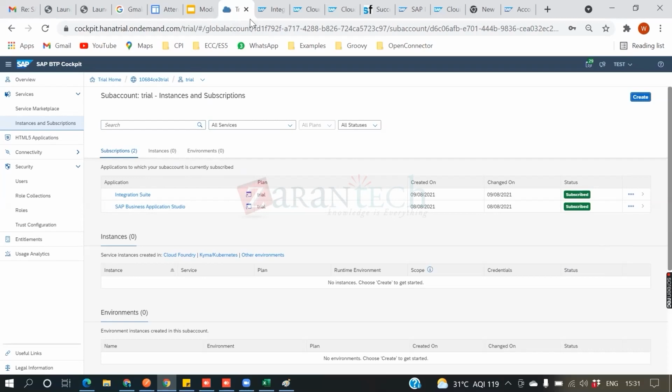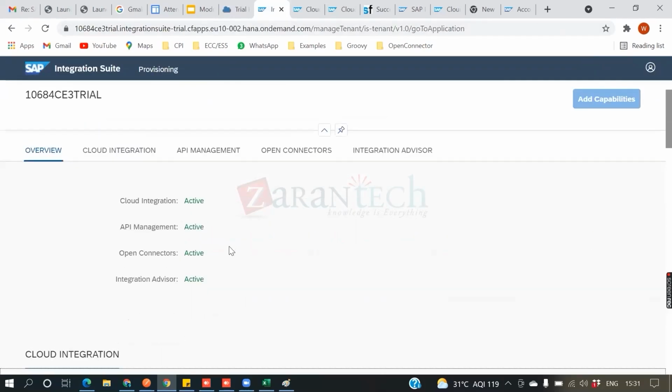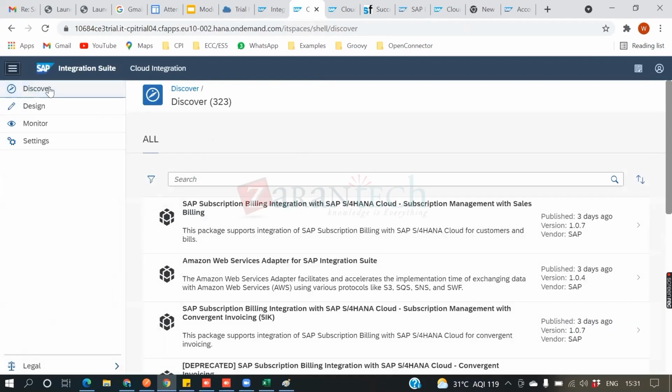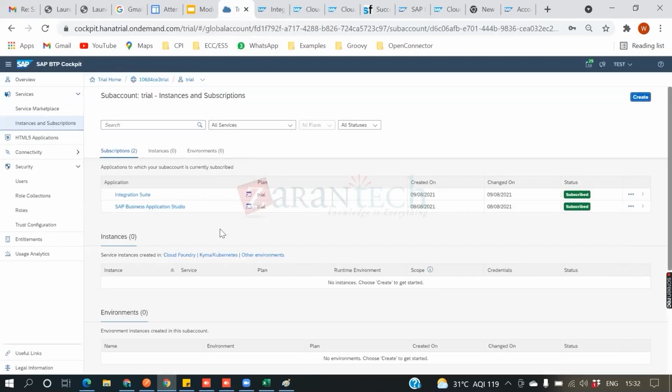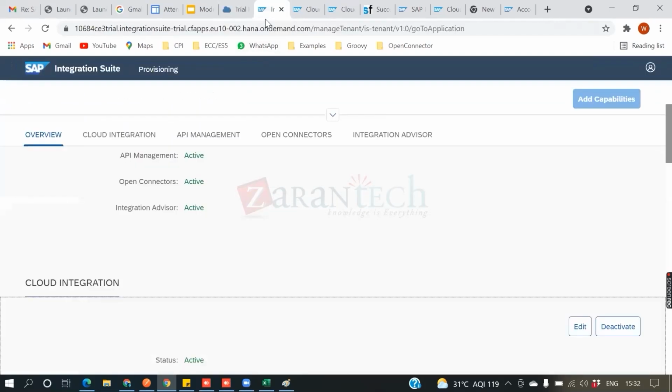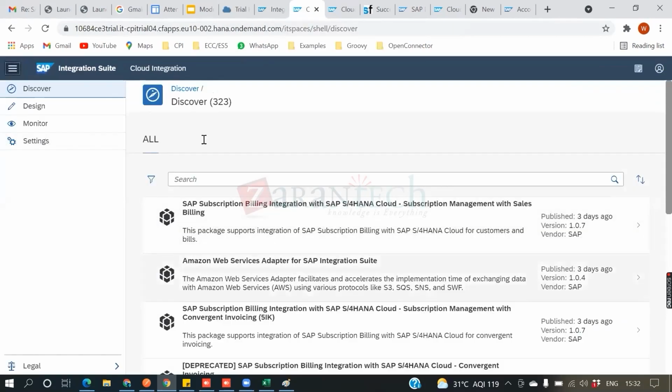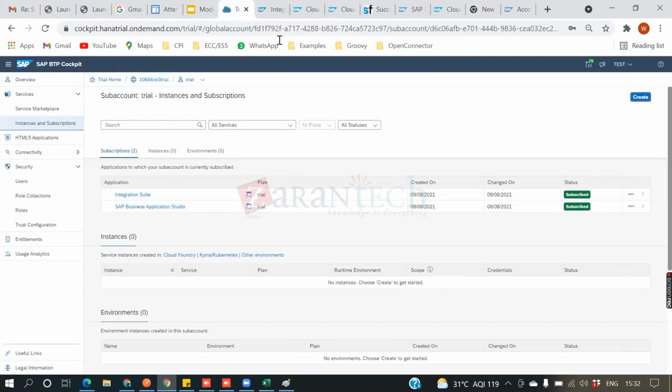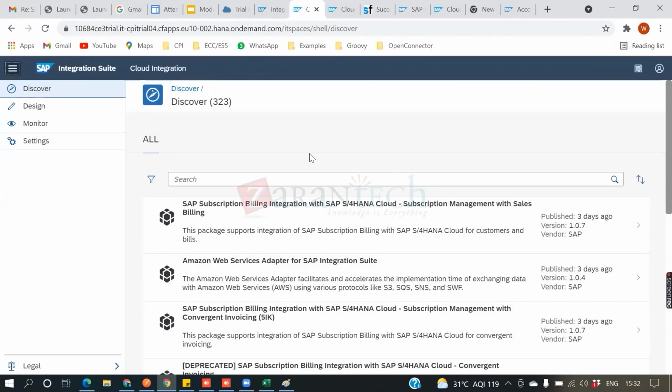Now if you see here, everything is activated, as I showed. These are the important screens where you do all the operations: discover, design, monitoring, and settings. We'll go one step forward and see how exactly it works. But you should remember this cockpit is the home where you do any operation. All of this is synced with the cockpit, because whenever you send some data, first it checks whether the user exists or not. Then it will allow you to do all the operations.